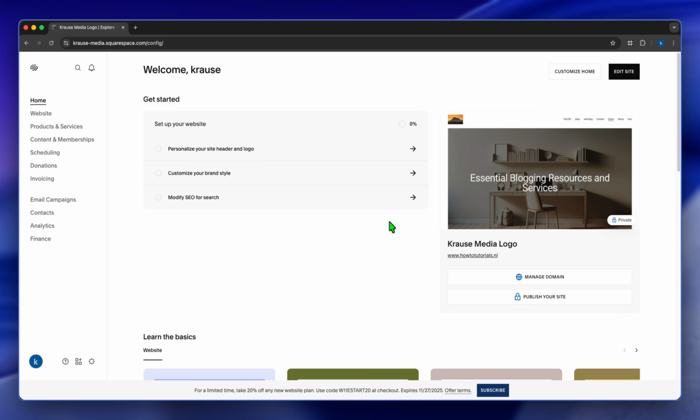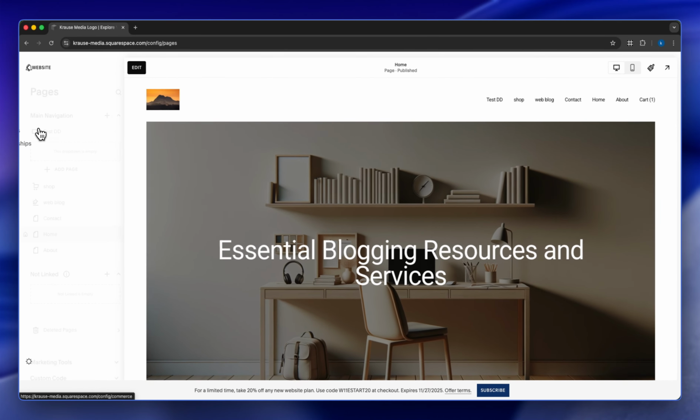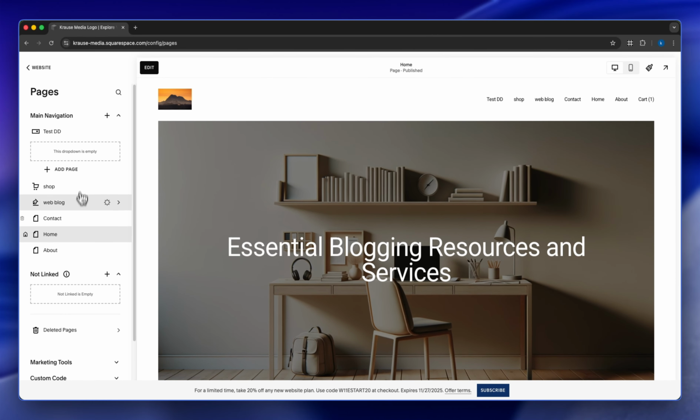Now we're going to go to website. From website, we're going to go to pages. And on the pages, we can find the navigation here. Now, this navigation is the same thing as these items that are listed here.